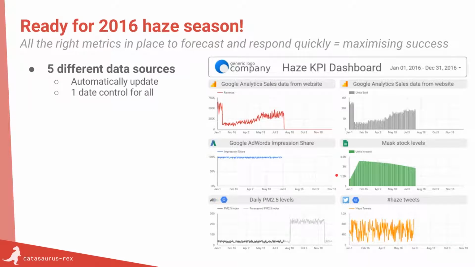So you go take a step back. We have 5 different data sources. They're all automatically updating. We have one date control for everything, which is pretty awesome. You click on that and these will all update.